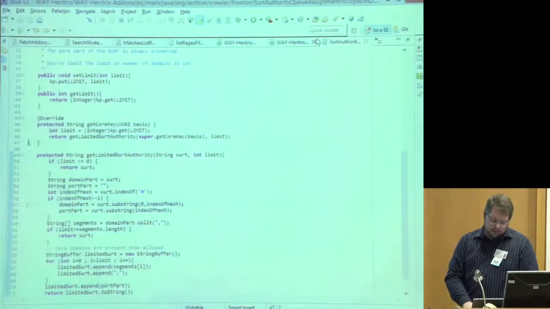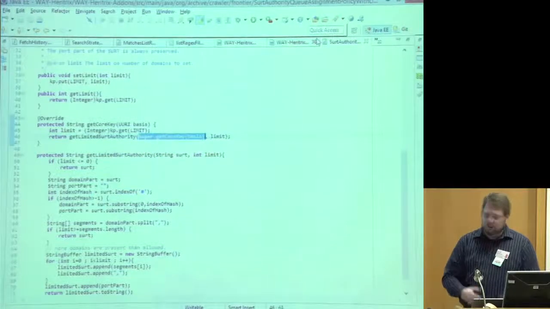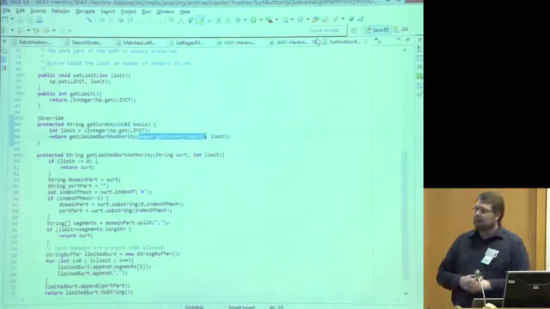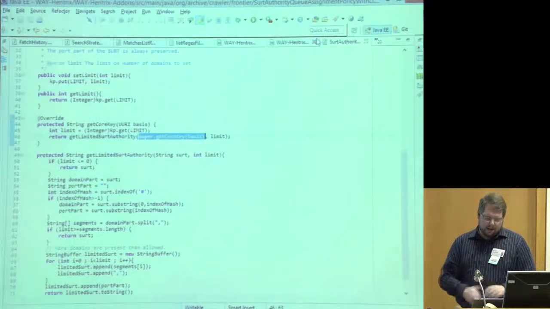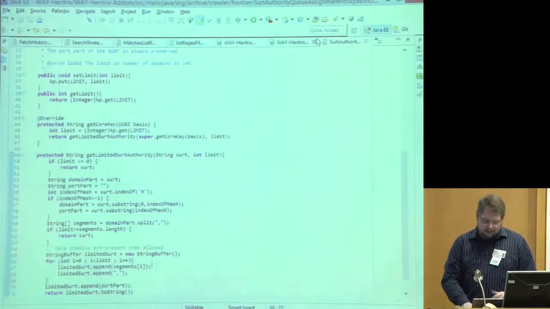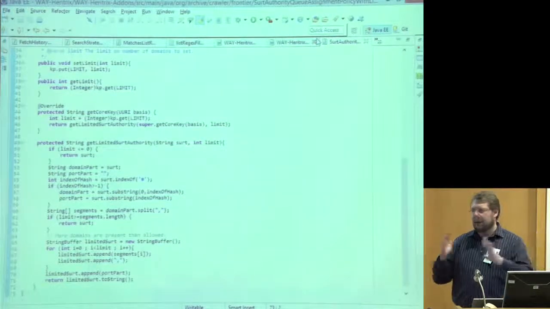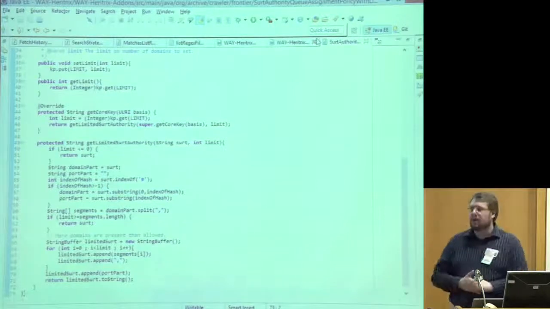And then we just hook into the main method, which is get the core key. We use the underlying method, so we run the parent version, and then run it through this limit, which obviously is only applied if necessary, and there's a bit of code here just to pare it down, which is not really germane.